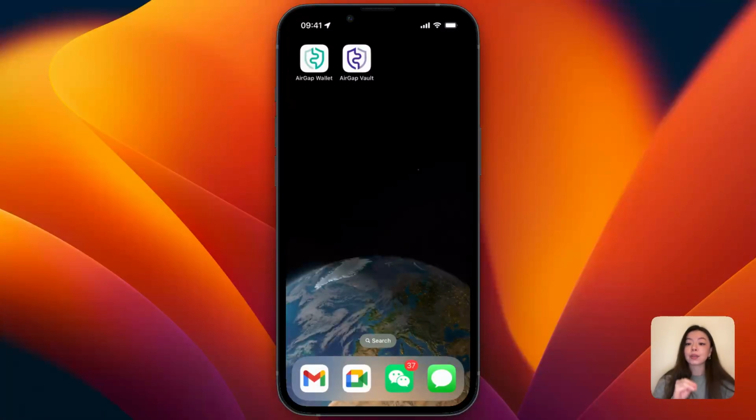The second way is through the AirGap Wallet app itself. AirGap Wallet supports Tez staking, which means that you can do it all from within the app without ever leaving it. So let me show you how. First of all, you want to have the two apps already installed, like I do right here. So you see I have AirGap Wallet and AirGap Vault. I'm going to go to AirGap Vault first just to show you.